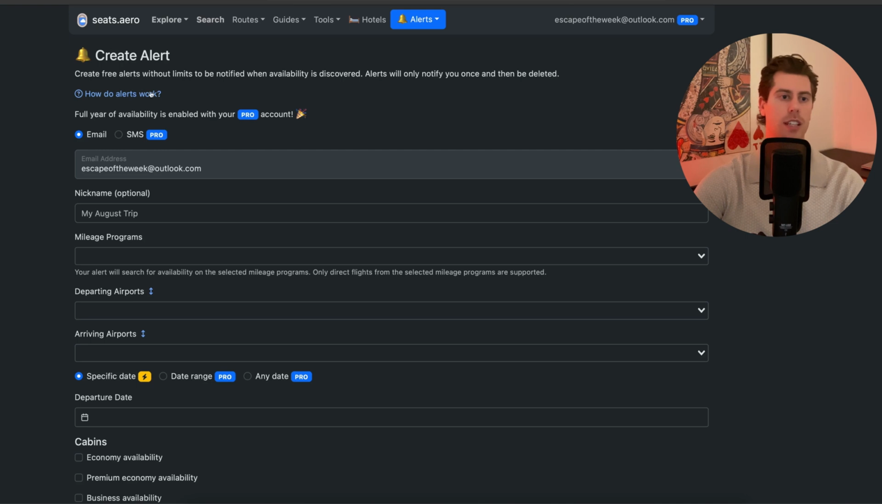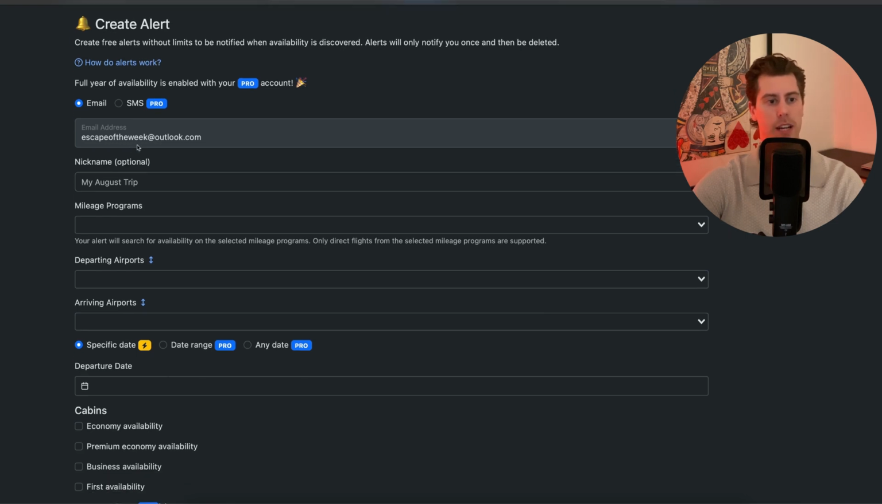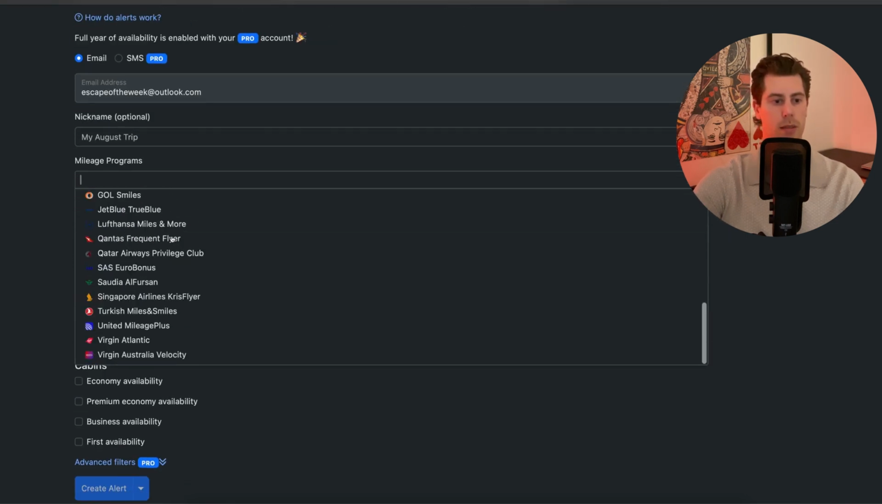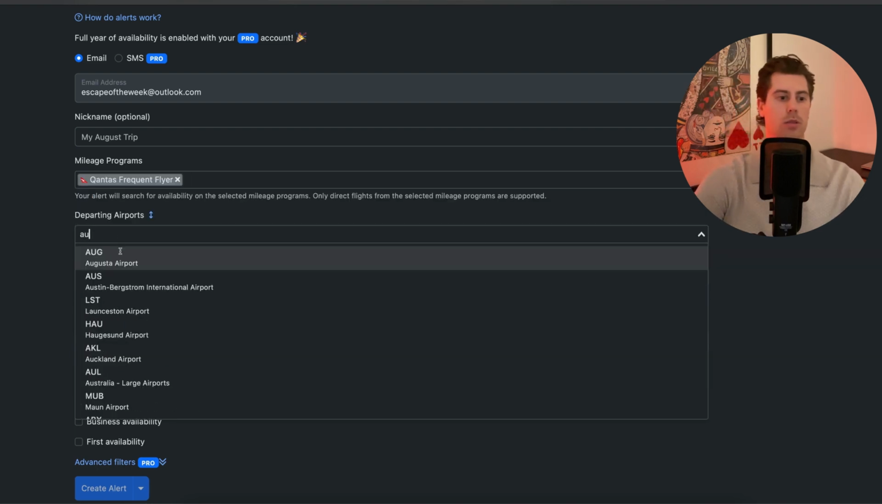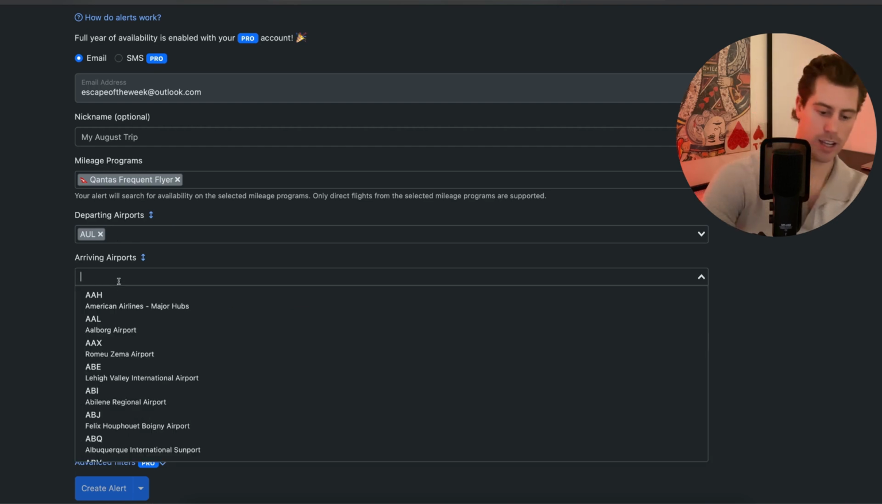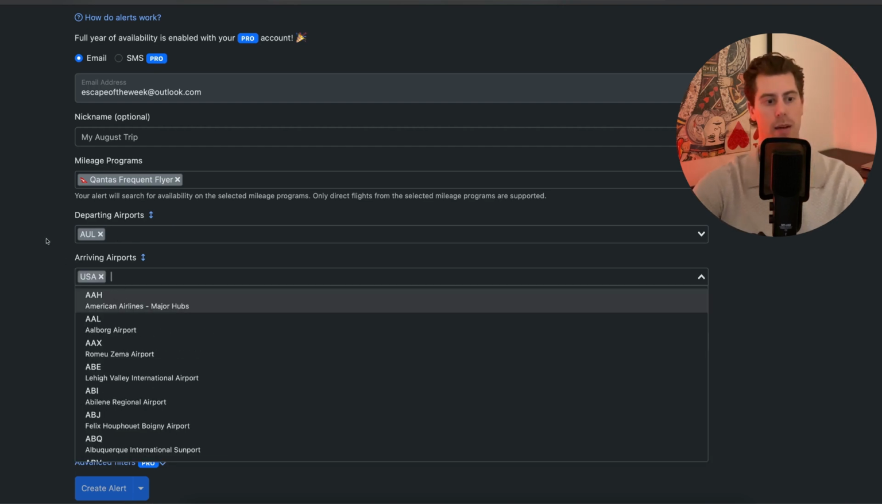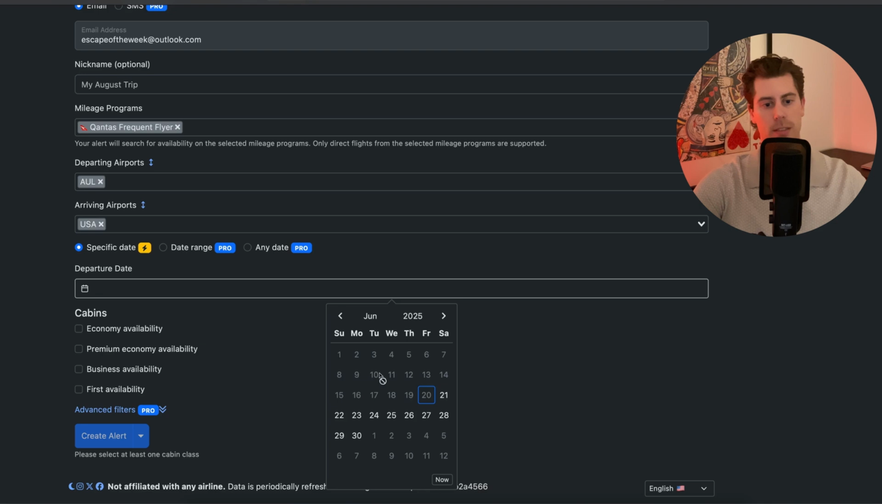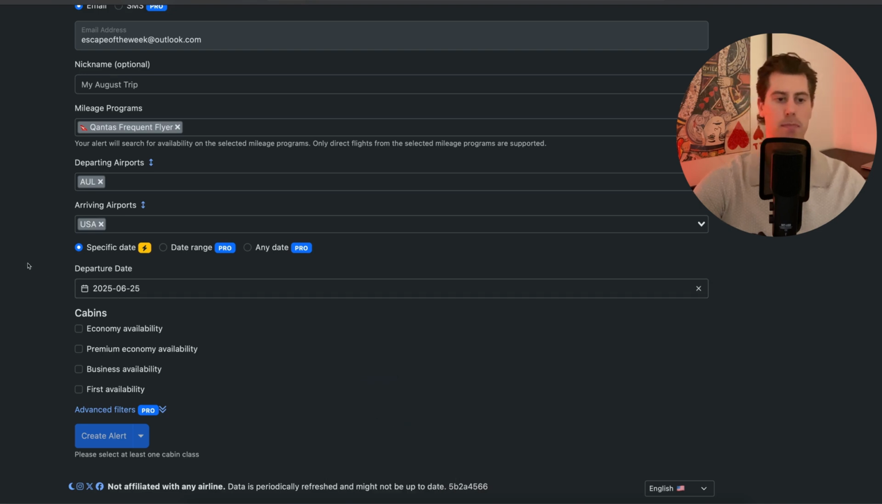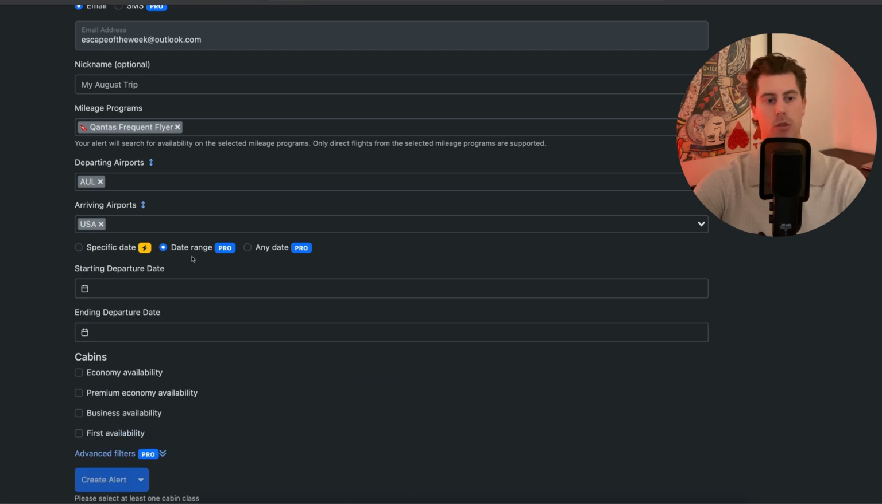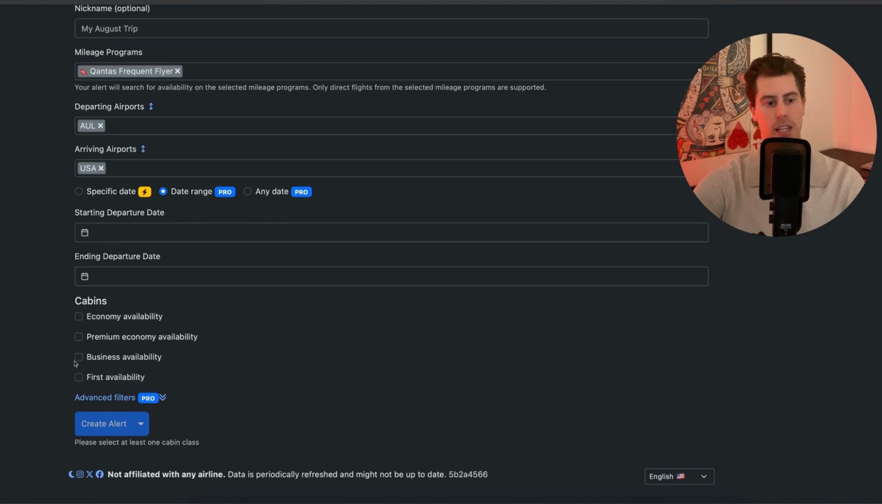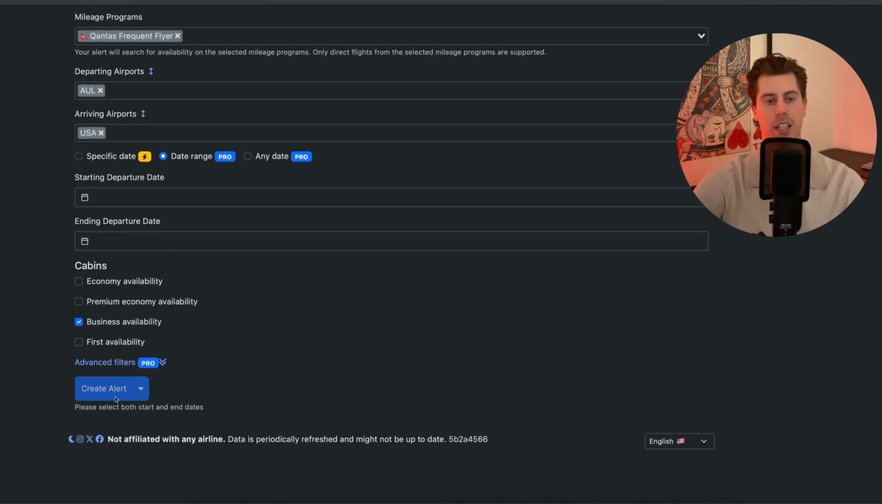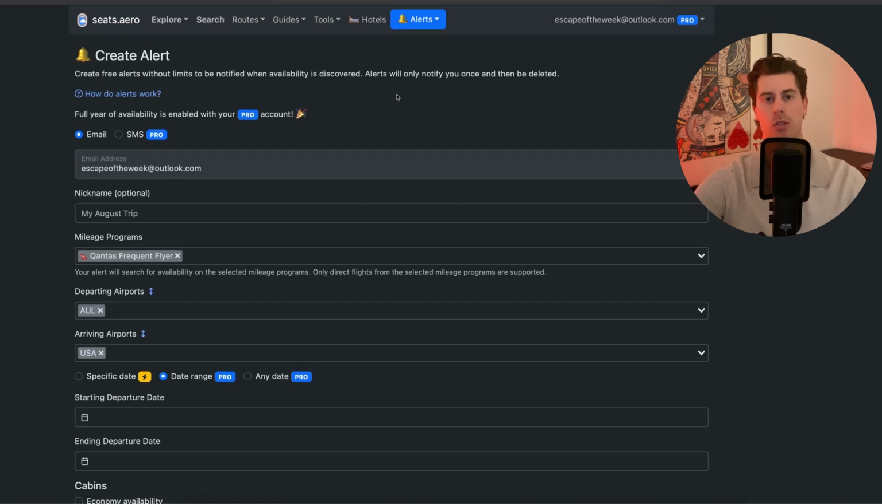To set that up, just click on Create Alert, make sure your email is correct, put in your mileage program. So for this example, I'm just going to stick to Qantas. Departing airports, again, use fairly broad stuff. If you are desperate for reward seats, put in AUL, and we're going to put in USA for our previous example. If we're after a specific date, I can put that in, but it would be much better and going to give you better results if you use a date range. Then the final step here would just be choosing your cabin availability, and then you can create that alert. And that's it. It's a very simple process, setting up an alert using Seats.Aero.